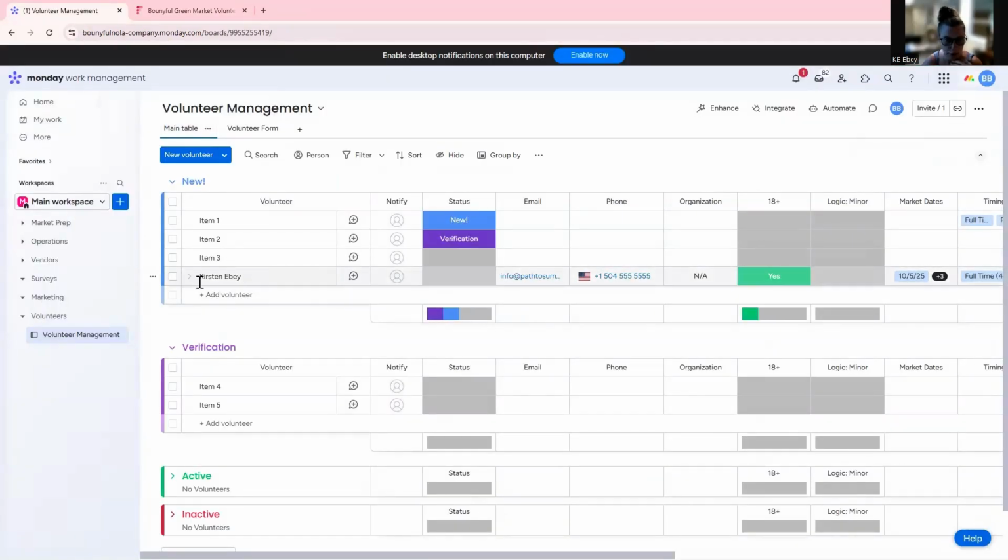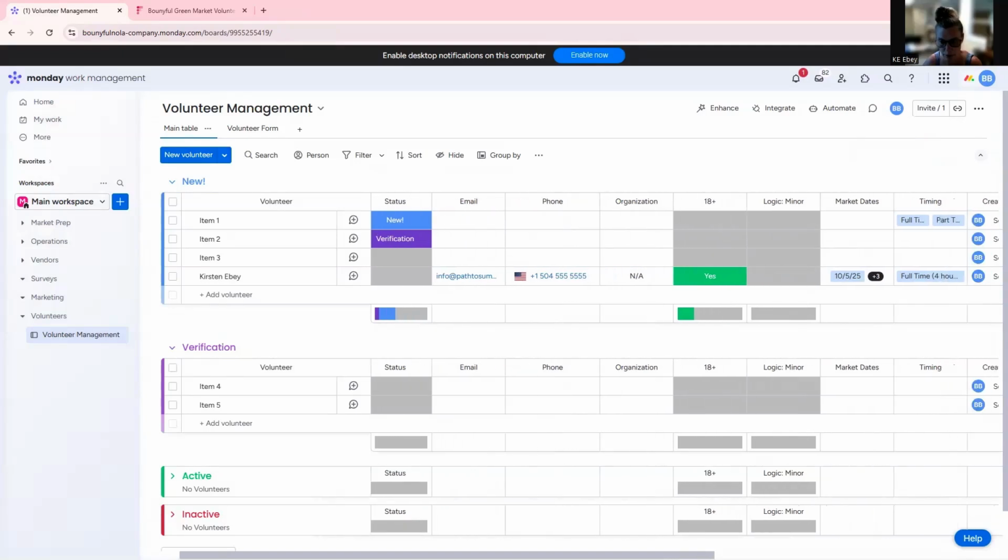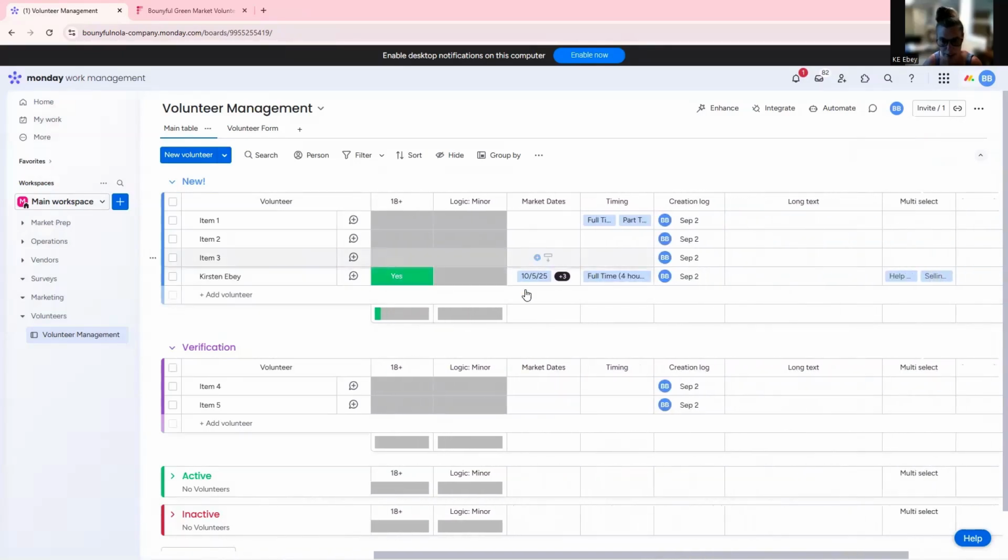Over on the main table, you can see that we have Kirsten EB right here. Nothing for notify, nothing for status. We have yes for 18 plus, minor. There's no need to fill that out because 18 and plus is a yes. We have the market dates that were chosen, the timing that was chosen, and it says that this came in September 2nd at 3:11 p.m. Cool. Additionally, we have a multi-select of their interests, right? So we can go right up here and we can change that to interests.